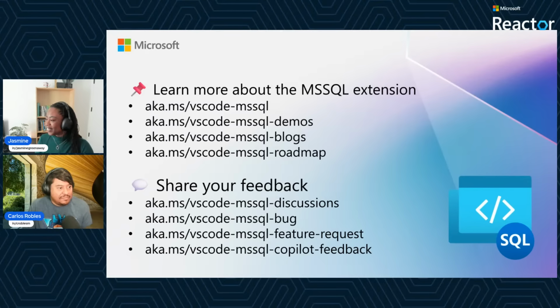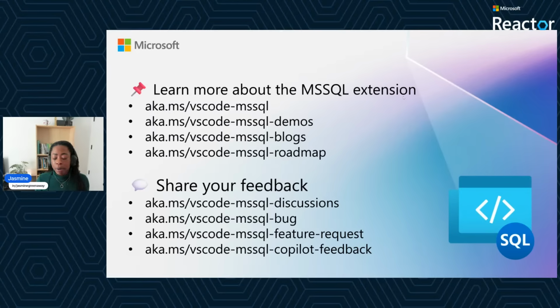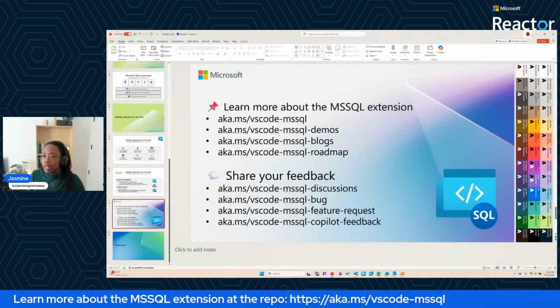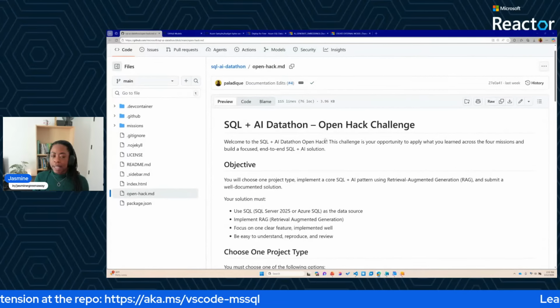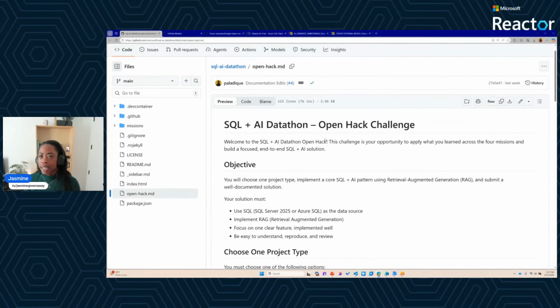And with that, I'm going to quickly show the repository, the SQL Datathon repository. Let me hop over into that. Again, aka.ms/SQL-AI-Datathon will get you here. I am here on the OpenHack page right now.